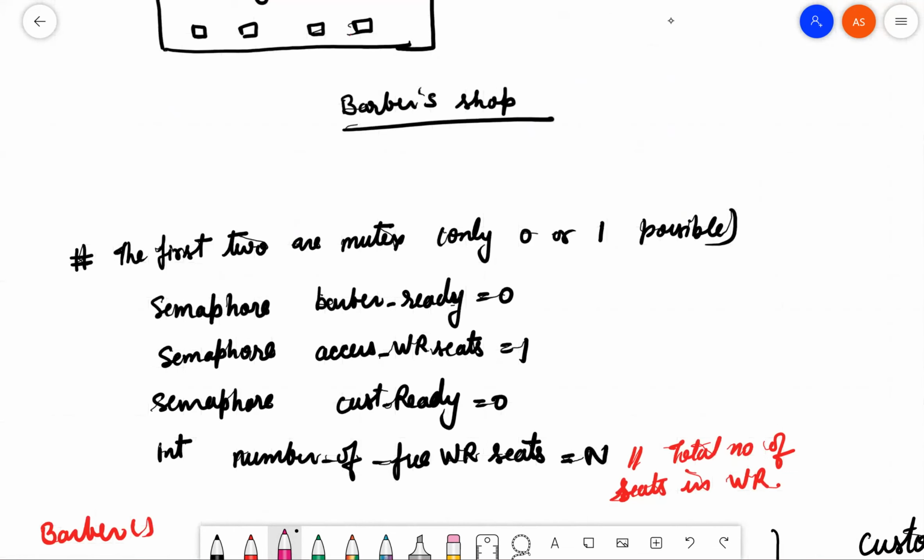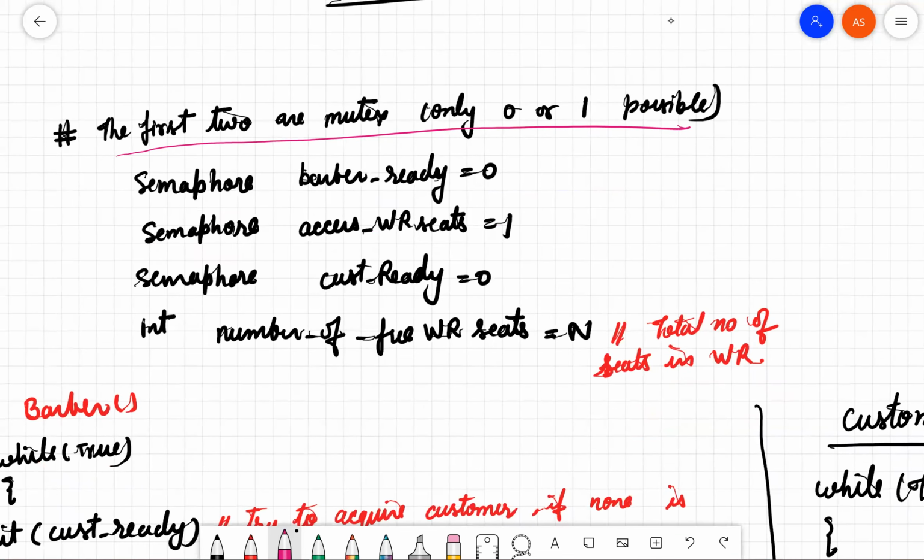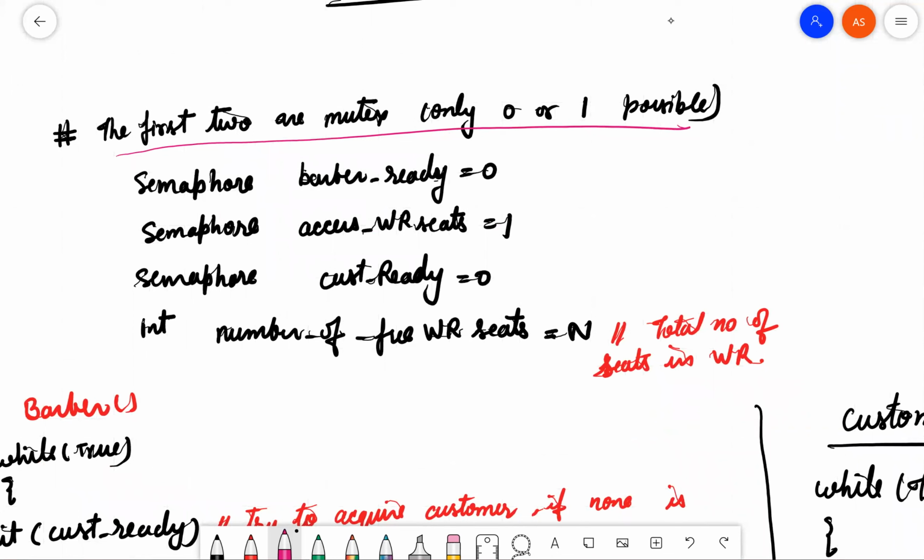In this solution, we are taking three semaphores. The first two semaphores will have the value 0 and 1. These are binary semaphores, that is, mutex. Barber ready equal to 0. What does it mean? It means that there is no customer, so the barber is going to sleep, that is, the barber is sleeping. Barber ready equal to 0.